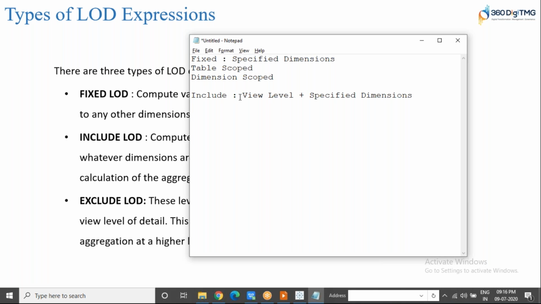So it will consider all the dimensions that you have on the view. In addition to that, whatever you have mentioned in the formula where you use the include LOD will also be taken into account. So basically the computation will be at a more granular level, a lower level of detail compared to the view level.